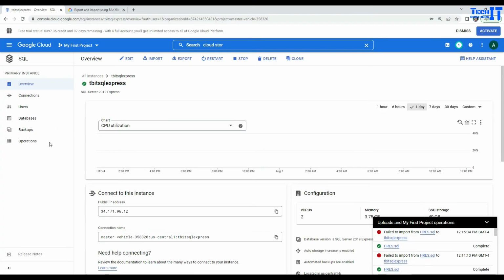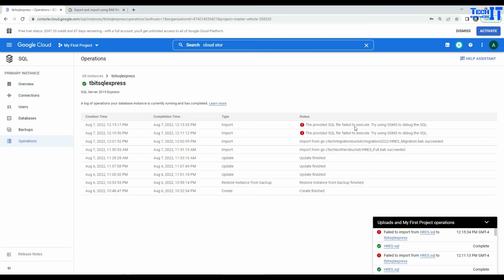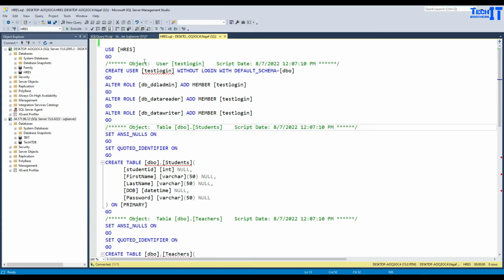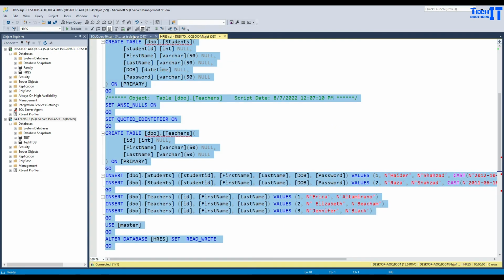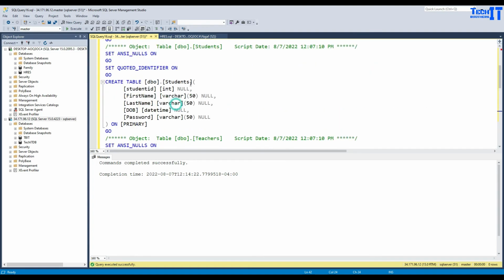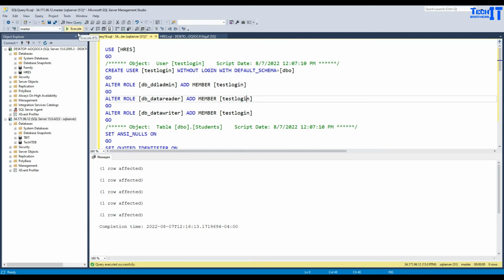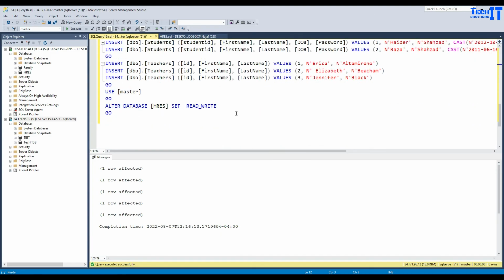Okay, failed again. So you can go to the operations and take a look. It says the SQL failed, try SSMS to debug. So anyways, you have SSMS here, and now what I can do is simply copy and just use HRES. Actually, I don't have to do that because it already has that. Okay, use HRES and execute. The database has changed, and I'm connected to the SQL Server GCP instance, and I'm going to try to execute, and it completed successfully here. So no problem at all.